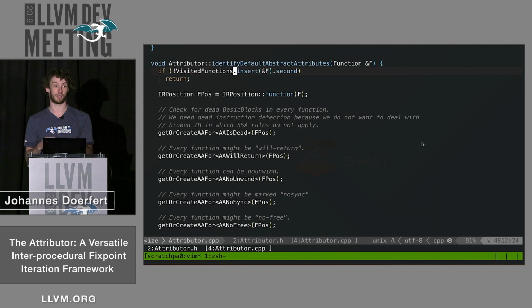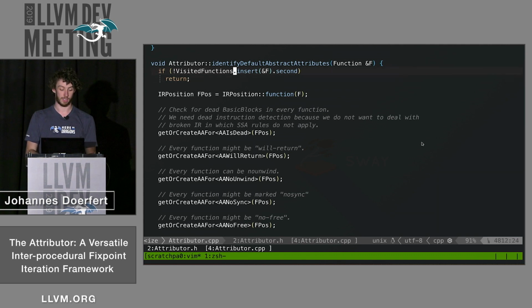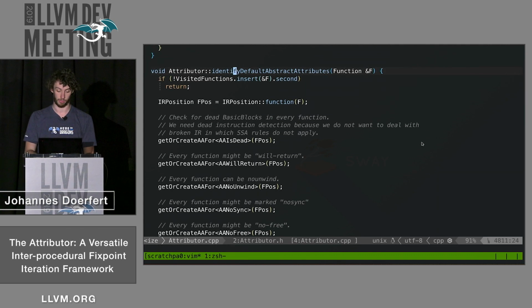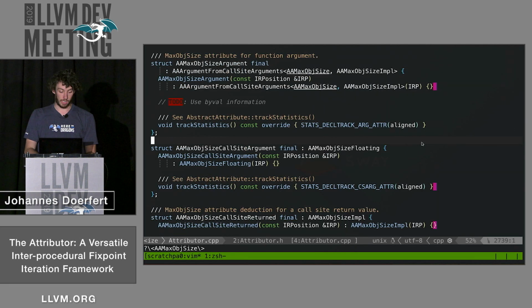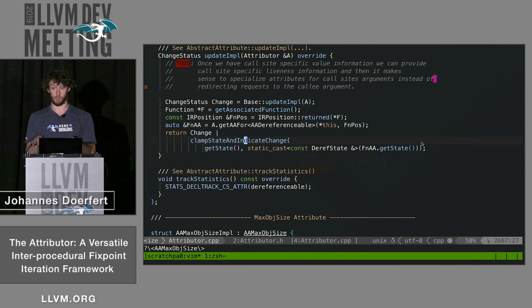If that function potentially doesn't have loops, the pointer alignment of that might not make a difference. So you want to be careful, but for now, for testing and for development purposes, this is actually pretty fine. And that was all the plumbing you need to get an abstract attribute in the attributor. Now you have to implement the abstract attribute.